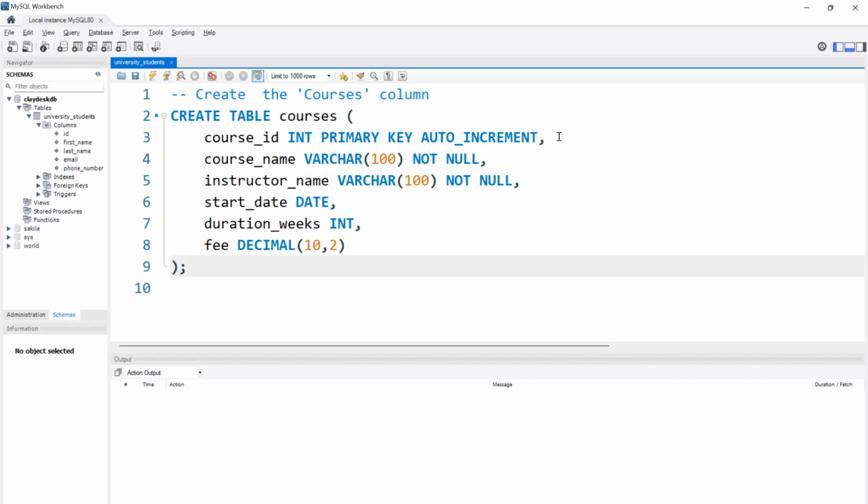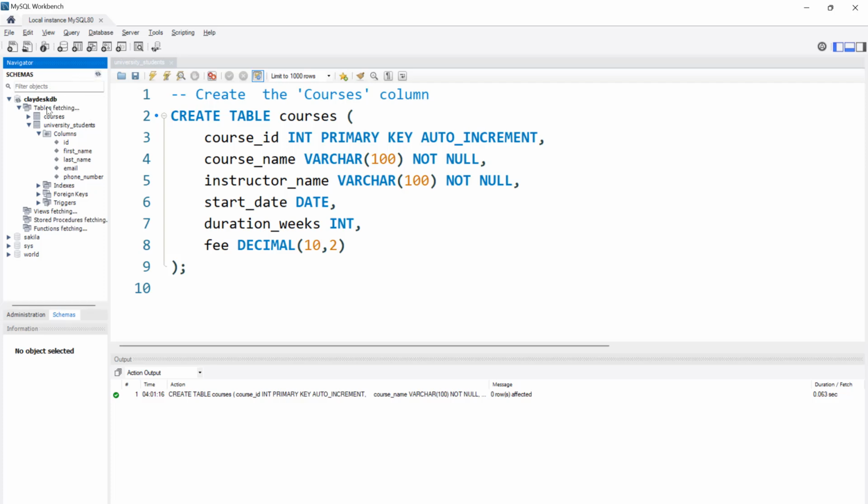So I'm going to call it courses. And what this does is simply create a new table within the same DB. So let's refresh the schema. Once you do that, you notice that there is a new table called courses. And of course, under this table, you'll have all of the columns that you just specified here.